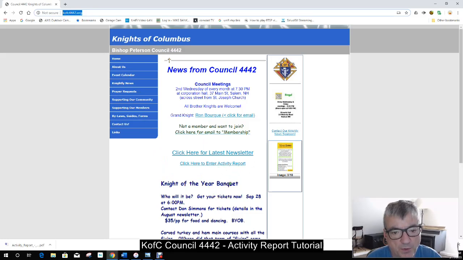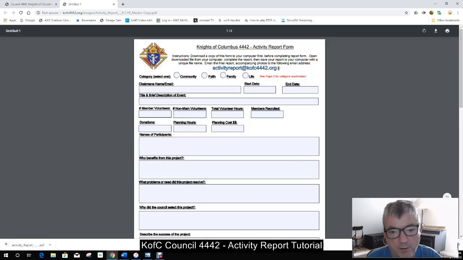kofc4442.org. Once you're there on the landing page, you want to click on the activity report here in the center, and it opens up the form. At this point, you want to read the instructions. Download a copy of this form to your computer first before completing the report form. Open the downloaded file from your computer, complete the report, then save your report to your computer with a unique file name.